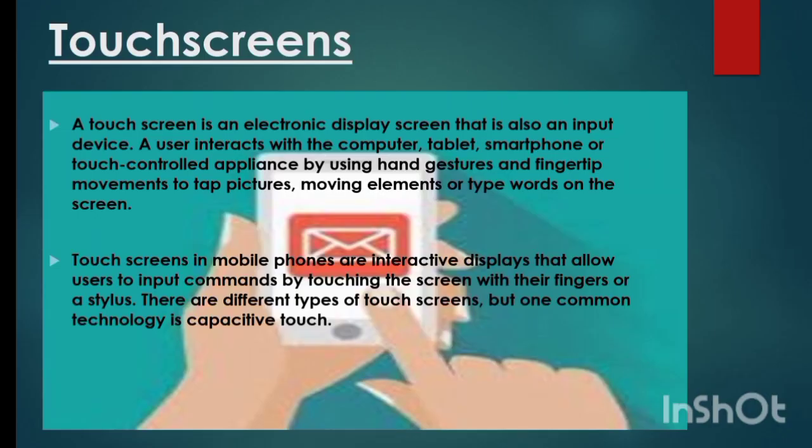What are touch screens? A touch screen is an electronic display screen that is also an input device. A user interacts with the computer, tablet, smartphone, or touch controlled appliances by using hand gestures and fingertip movements to tap pictures, move elements, or type words on the screen. These touch screens in mobile phones are interactive displays that allow users to input commands by touching the screen with their fingertips or a stylus.